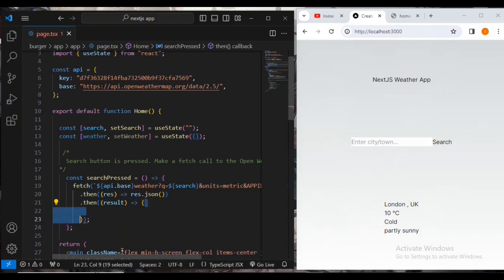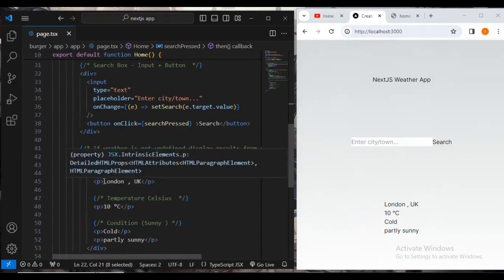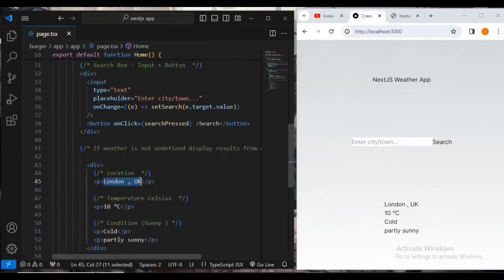is equal to setWeather. We have setWeather from the top there that we declared. So I'm going to change this from London to weather.name. So weather.name will be the data that is collected from the web page, from the API, whenever I'm clicking on search.